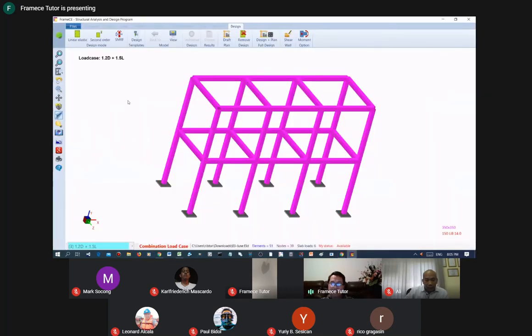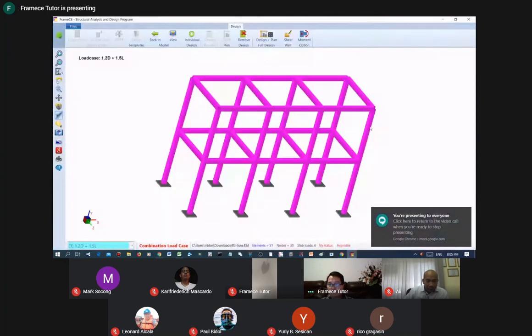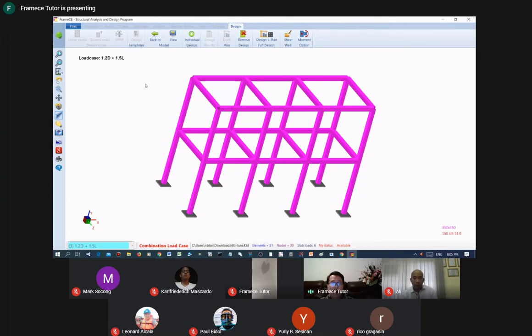Okay, now actually, if you haven't declared the rebar sizes to use, FrameCE will ask you what rebars. But this is a project which I have already done, in which the rebar sizes were declared. So FrameCE is no longer asking me.